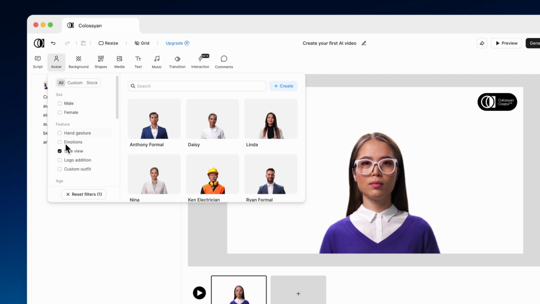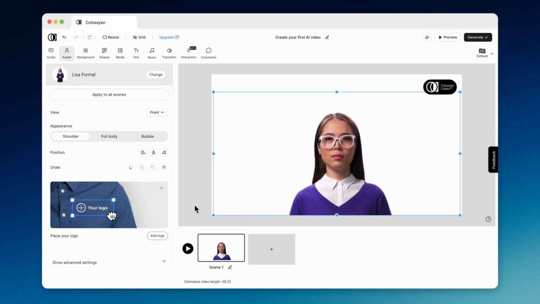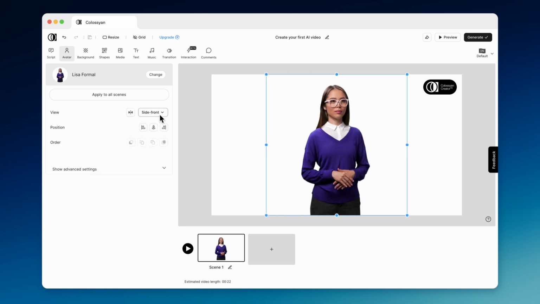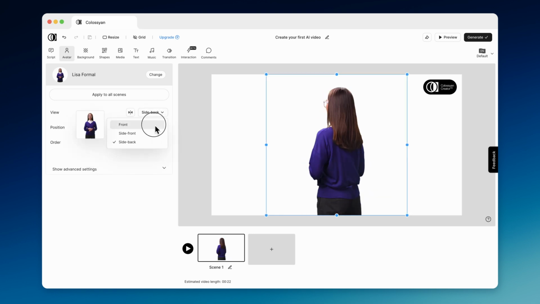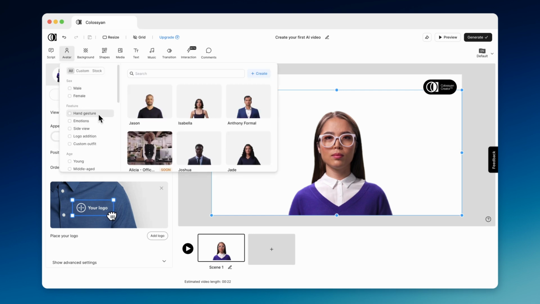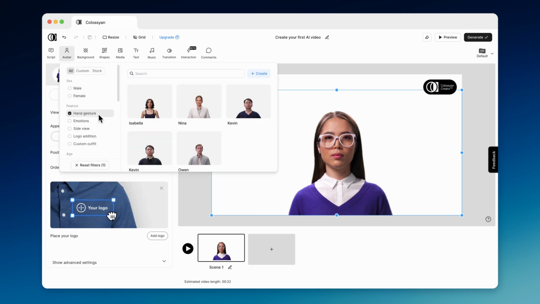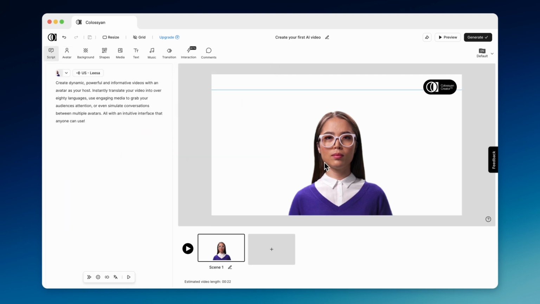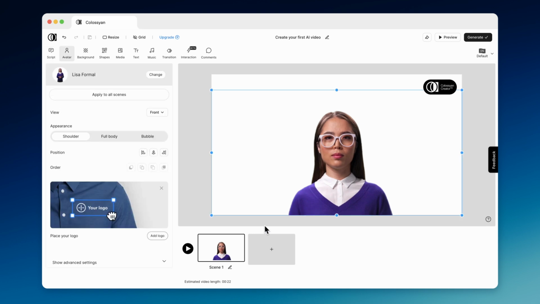Studio avatars can be placed in shoulder view, full body view, and bubble view, with some of them also having side views. There are other beta features available for some studio avatars, such as hand gestures and logo addition. You can see the avatars that support those in the avatar filtering menu. Those special features usually require the avatar to be in shoulder view and can't be previewed before you generate the video. But you can already try these features out and see if they can help with your projects.